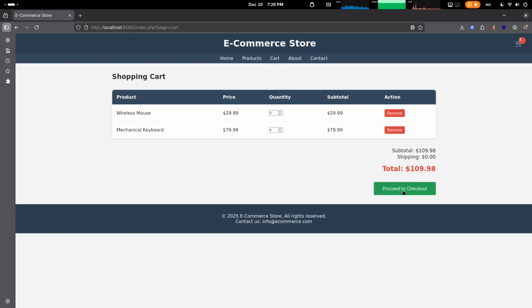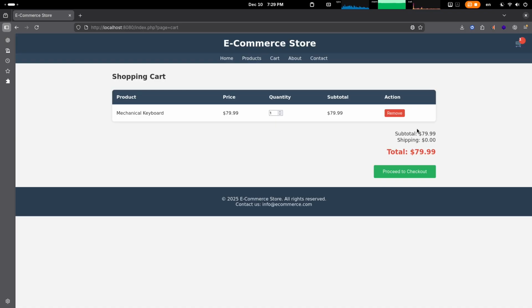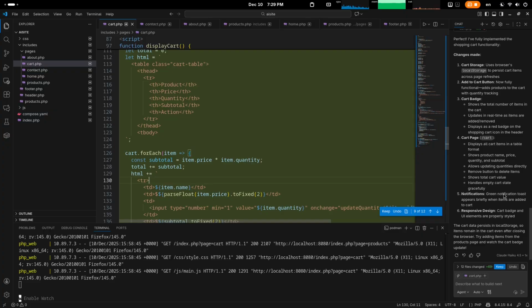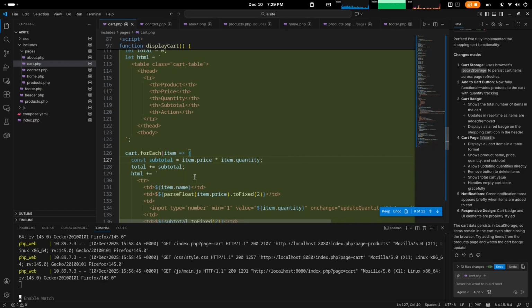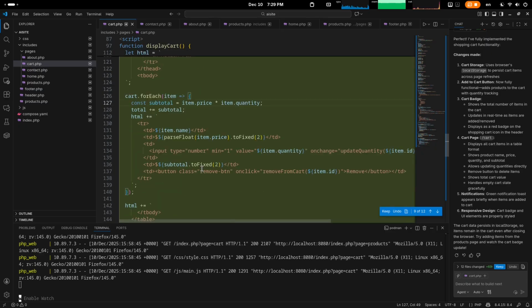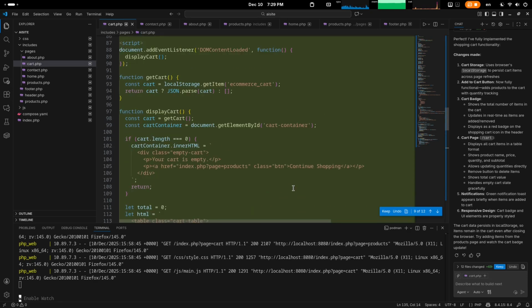Now we can proceed to checkout. It doesn't do anything because we didn't ask AI to make this functional. Let's see if these buttons are working. There we go, they are working as well. This is very nice. So far so good, we added the functionality for the cart. Let's see how it is working. You can see item.quantity, the number of the items.